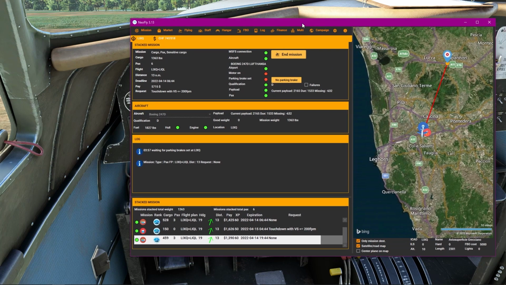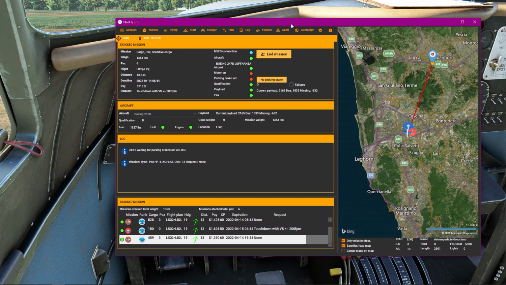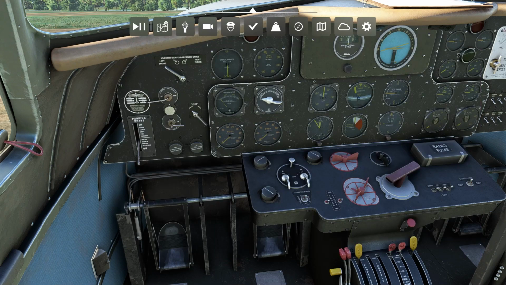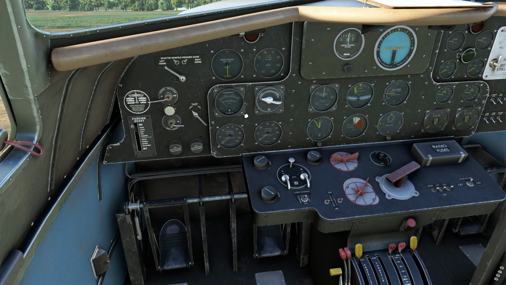Transporter from dispatch. It's waiting for you. The boarding will start as soon as you are ready. So current payload 2165. We're a little bit over, but that's fine. And we are ready. Oh, we need a parking brake. Transporter from dispatch. Boarding passengers. Please stand by.